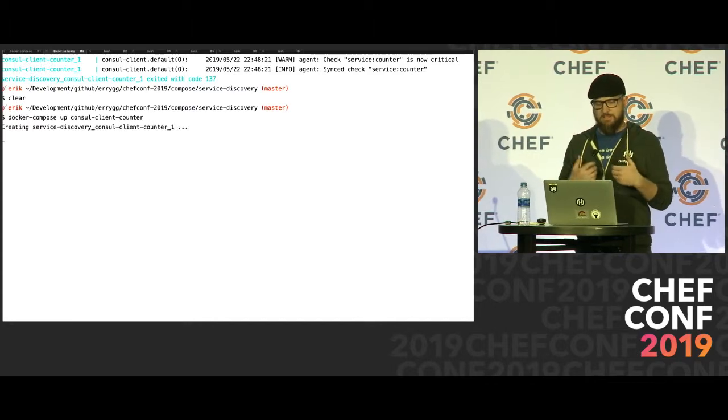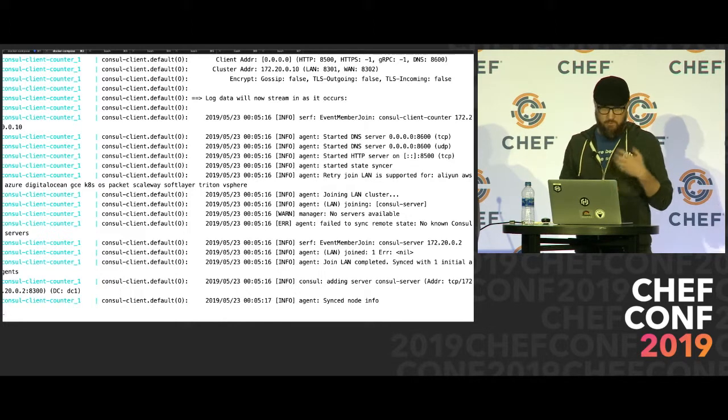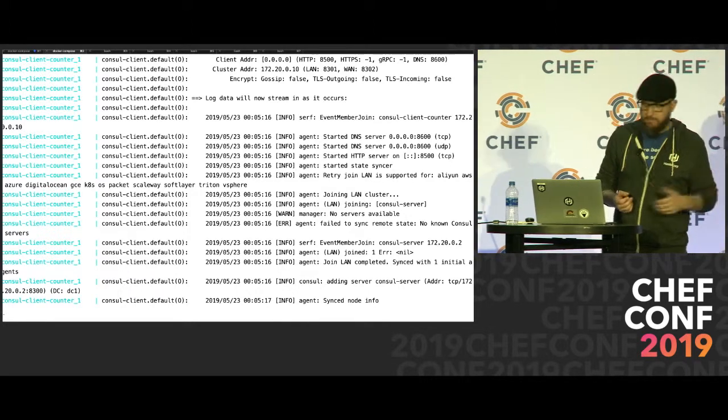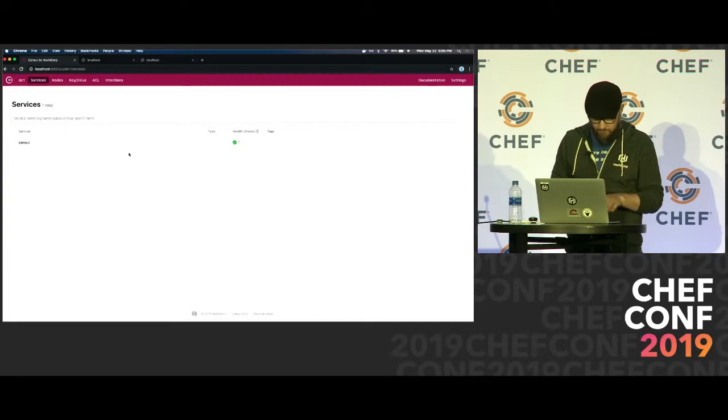So we're just going to bring up this container here. All this container does is bring up the console client and join to the server. So again, this is a Habitat-built application here. So let's go through what that looks like for the console client.